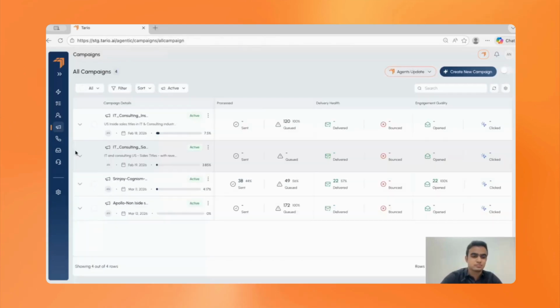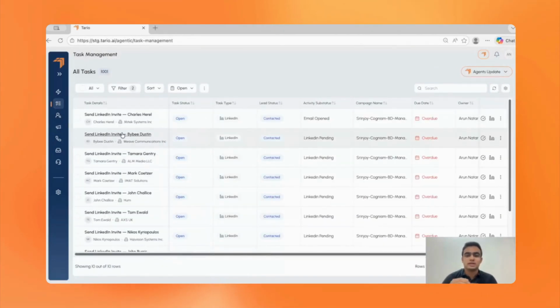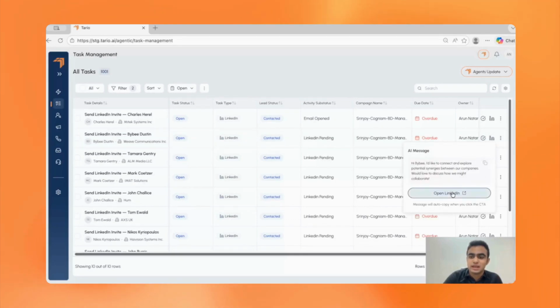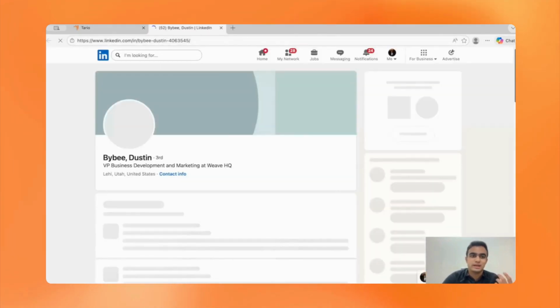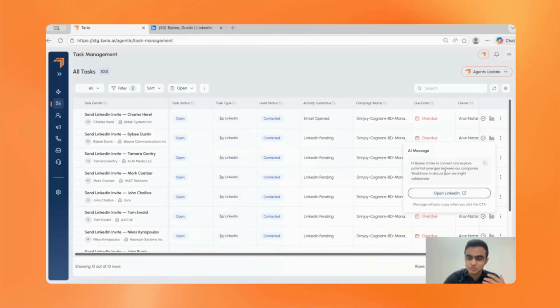Okay, so once we've launched our campaign, we can go into the all tasks section to see all the tasks created for our rep, and this can be for both LinkedIn and call steps. So here's an example of how we would send somebody a LinkedIn connection request. We can just click this, and it will open LinkedIn, and the LinkedIn message will also be auto-copied for you to be able to send messages in the fastest way possible.